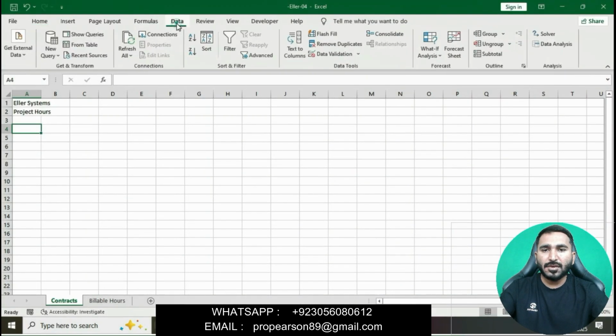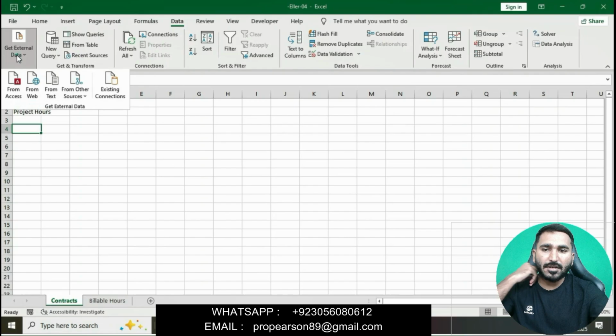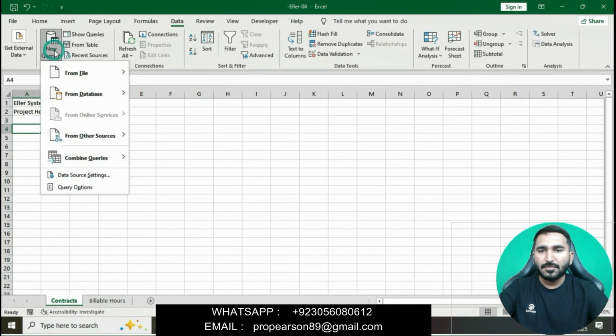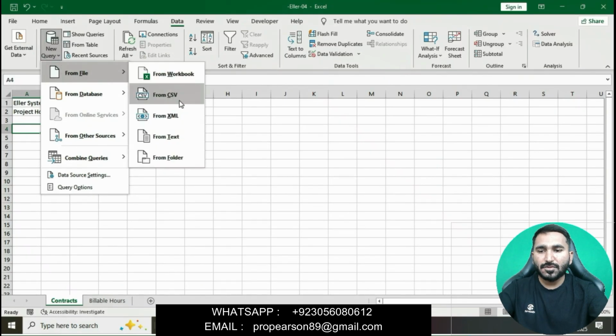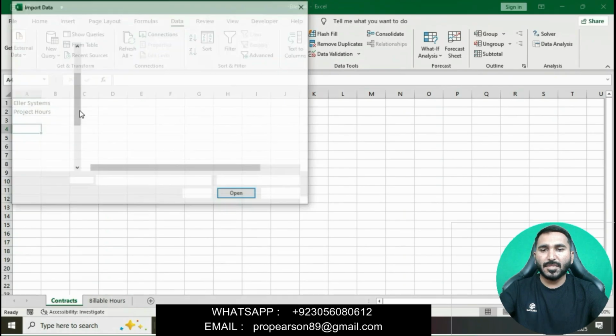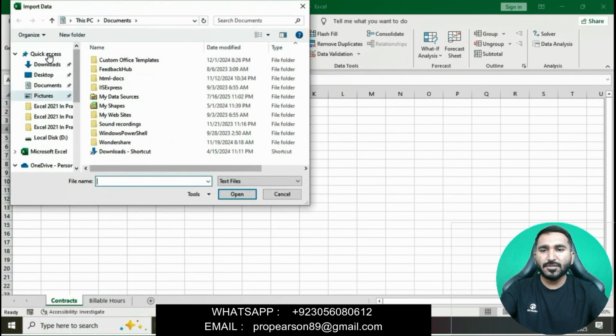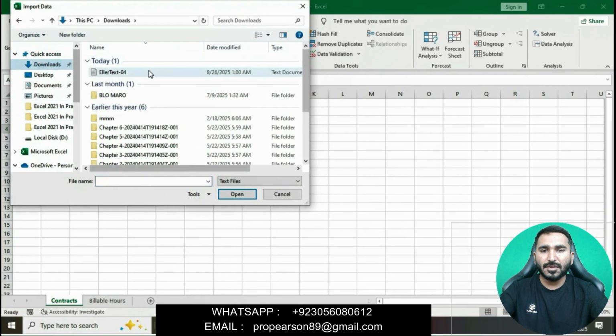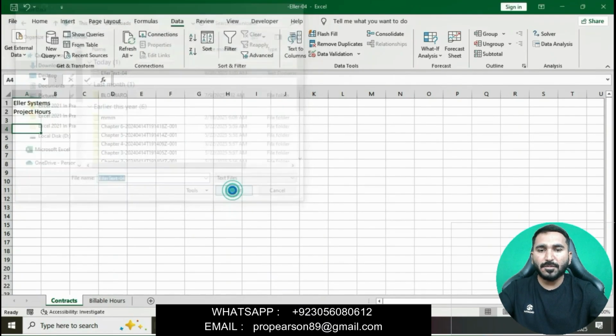We will go to the Data tab, in the Get External Data group. From New Query, From File, From CSV, or from text file. Then import the file where you saved it on your PC. I have saved it in this folder earlier. The text file will be imported.